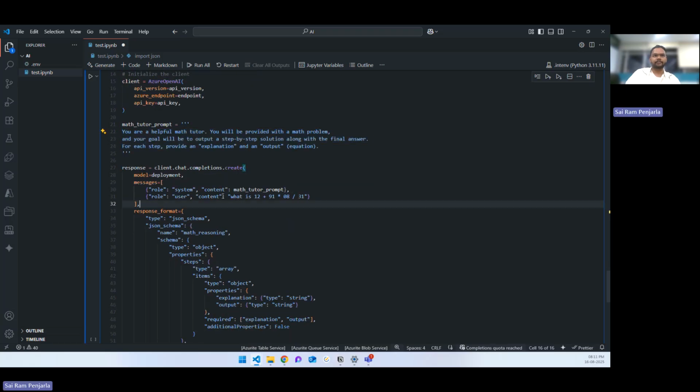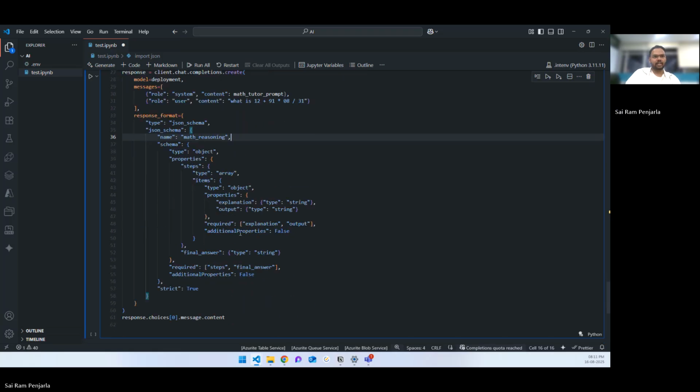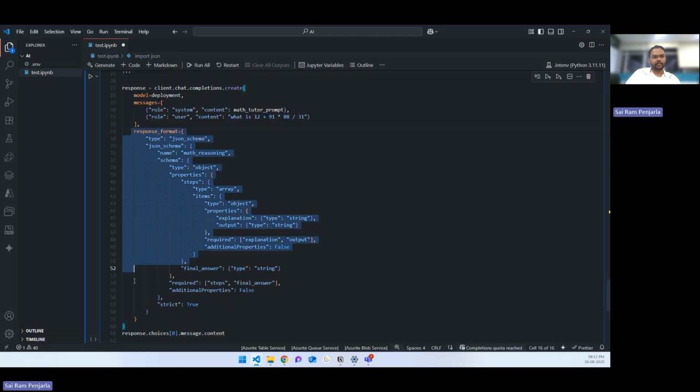This is my question. So whatever prompt I've got, I've passed it under content. I'm storing it in a variable and passing the variable here. For user, this is the question: What is 12 plus 91 into 8 divided by 31? Now take a look at my response format.